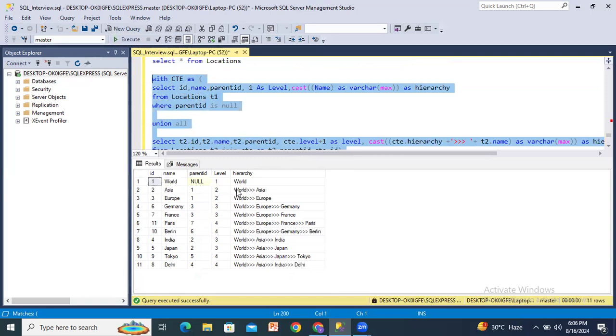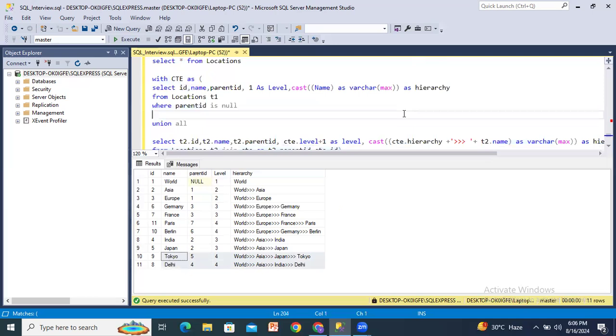Okay. So now world Asia, Europe, world Europe, Germany, world Europe, France. So first we are getting Asia and Europe. Then Asia, Germany and France. Asia, India, Japan. Next, the fourth one, these cities, Paris and Berlin. Next, Tokyo and Delhi. Okay. So this way we will write the hierarchy part.